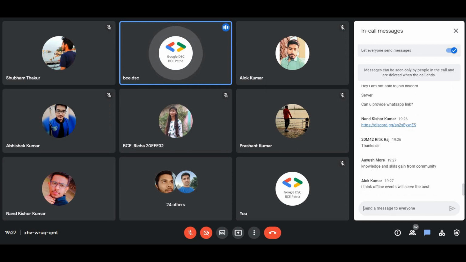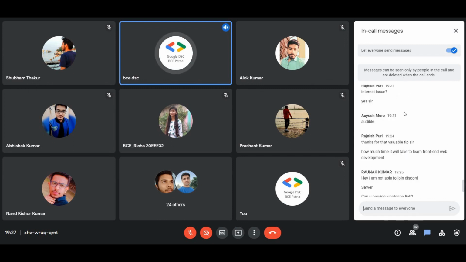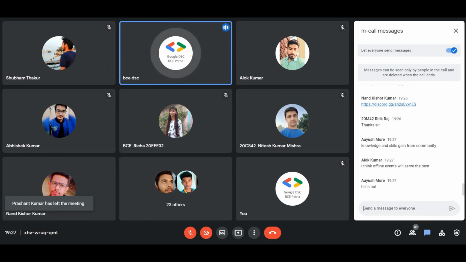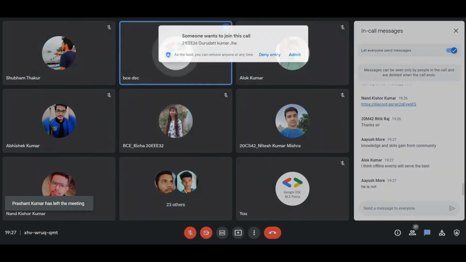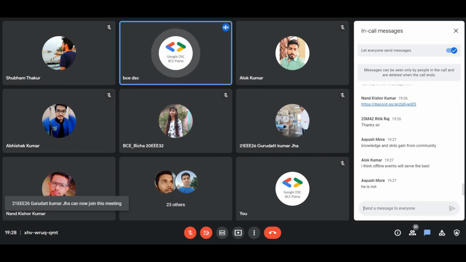I'm not able to join the Discord server. Can you provide the WhatsApp link? Ronak Kumar, are you from BC? Okay, Ronak Kumar is not from BC. Sorry, Ronak Kumar, if you're not from BC, you can't join the WhatsApp, but you can be a part of our Discord server. Just retry, the Discord link is already in. Nandkishore has already provided that.